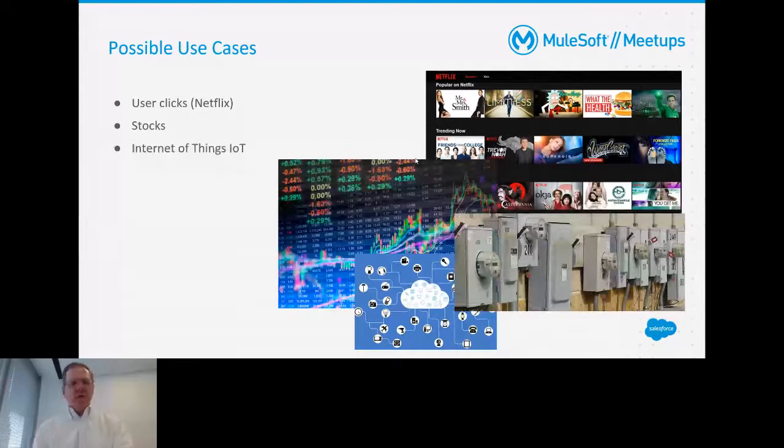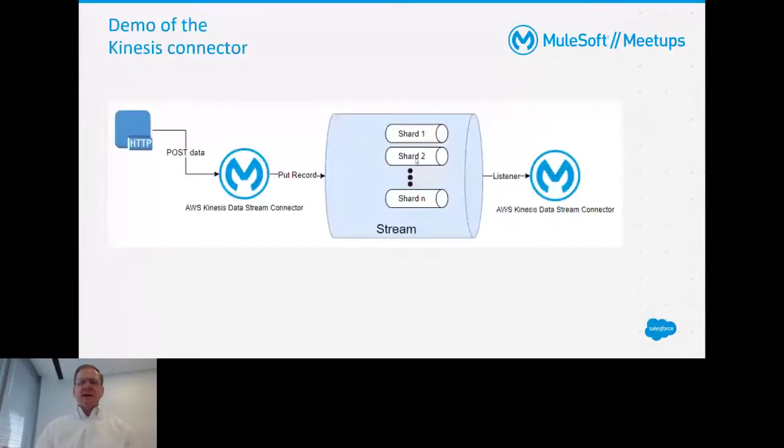The Kinesis connector. I have just a very simple scenario. This is where we use the connector to put records into a stream, and then we use the connector as a source, in this case a listener operation, to pull those records out of the stream. One note is that this connector does not work in Windows anymore. The connector just came out back in November of 2020, and the most recent update is April 15th, which is what we'll be looking at today.